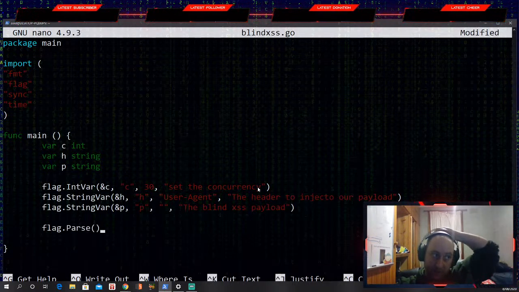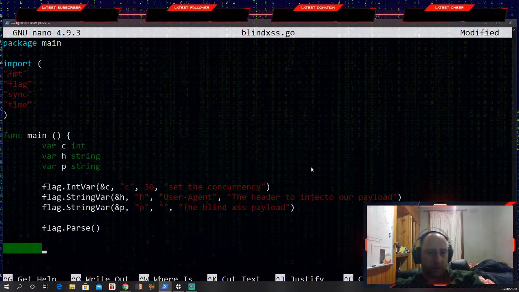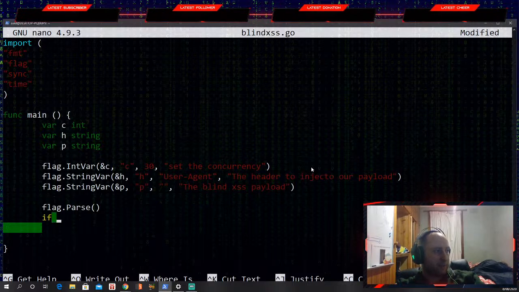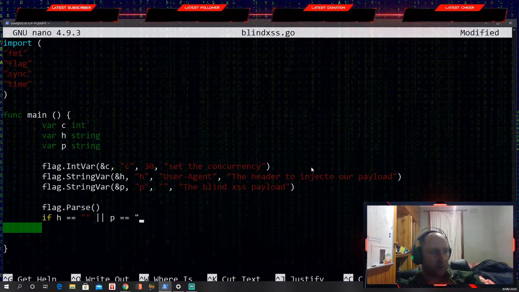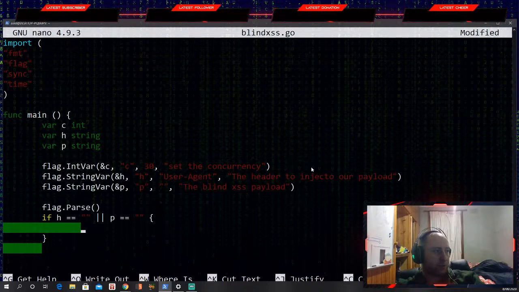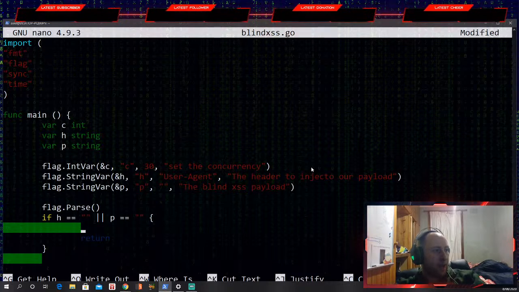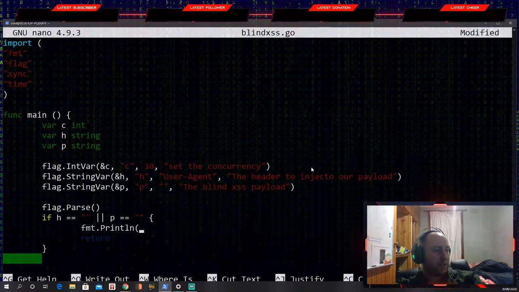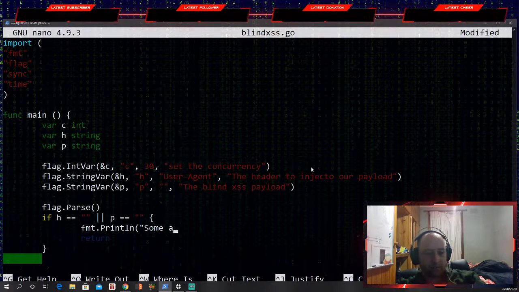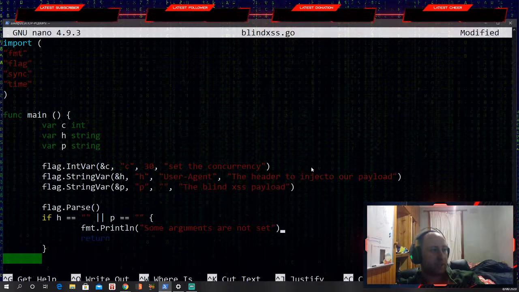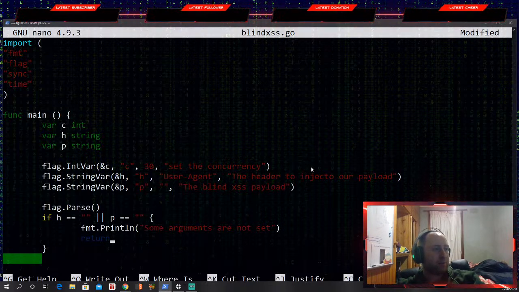Now we need to parse these flags. This is what we use to parse the arguments, and we're just going to do a quick check to see if the header is equal to nothing, or the payload is equal to an empty string, then we're just going to return. We can put fmt.Println and say some arguments are not set, like header and payload not set. So we'll just put a simple message.